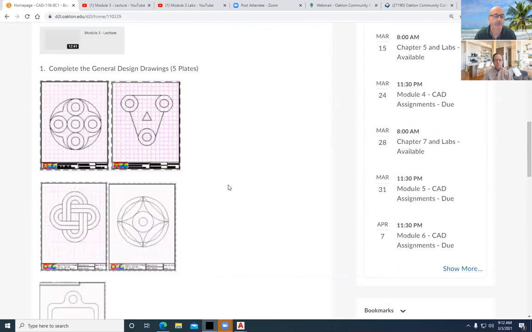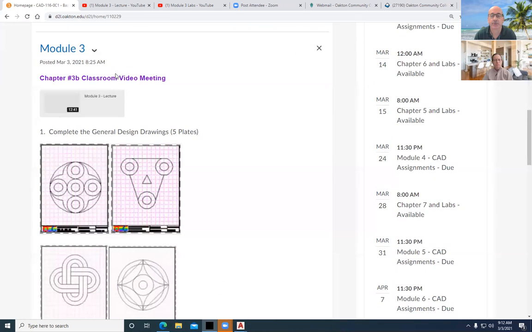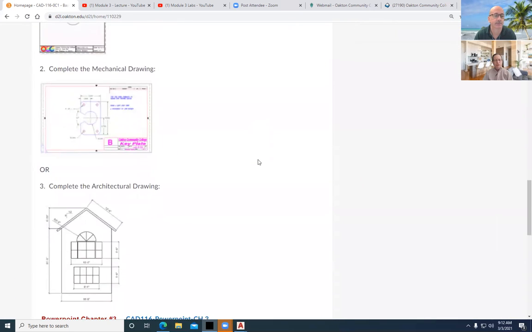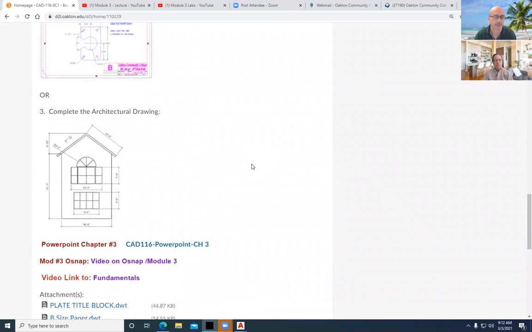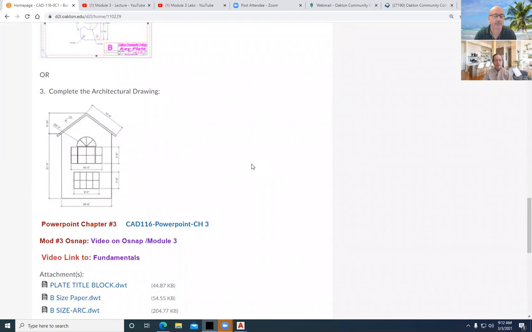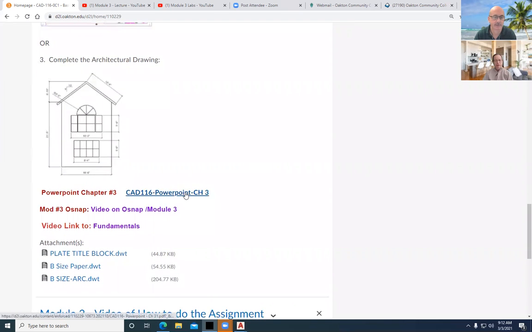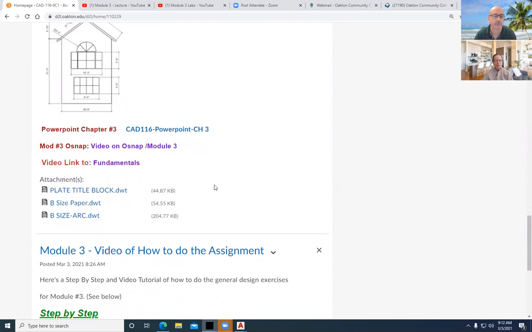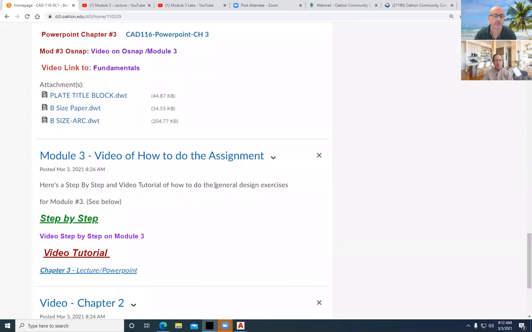Okay. And then this week, module 3, right, Al? That is correct. And if you go down a little further, Joe, you'll see the module. That's a mechanical one, architectural one right below that. So you get a choice of them. And then below you see the PowerPoint right there. You have video of it. You have a link to our old system that Joe and I put together. We're using all the time. So you have a video of how to do the O-snaps and everything else. It's the best way of review, how to use all those commands that we showed you before.